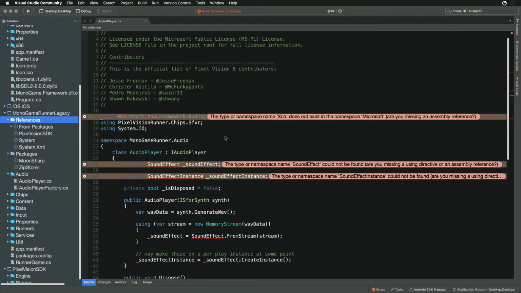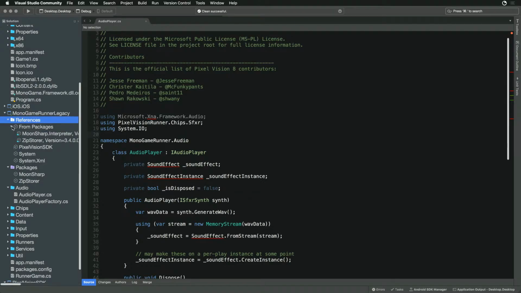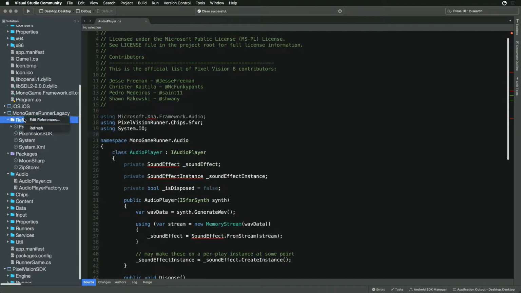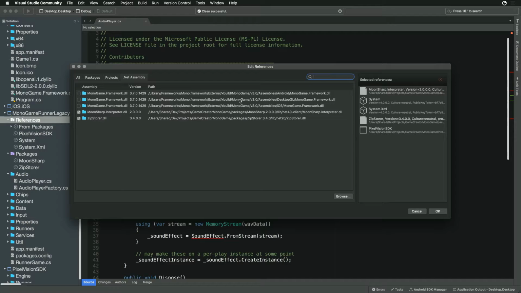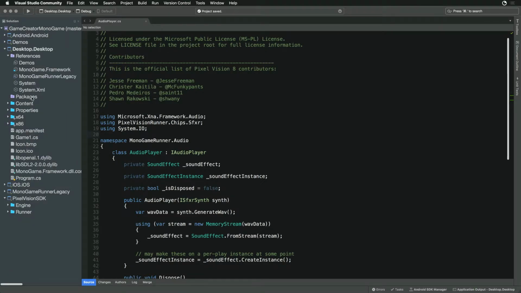All right. So now if we clean this, clean all. Wait, didn't I just add that? Edit references. MonoGame framework. MonoGame desktop GL. All right, so that should fix that. So this does need its own reference to that. I guess we'll just leave it as is.